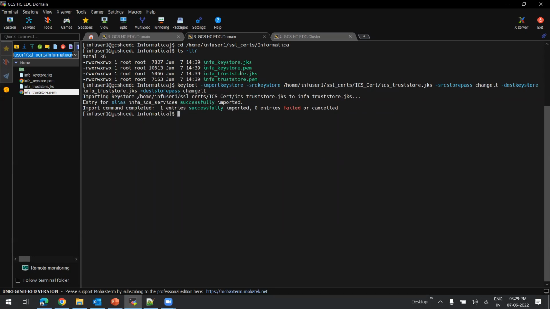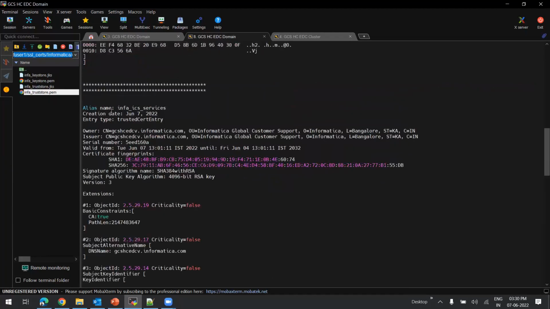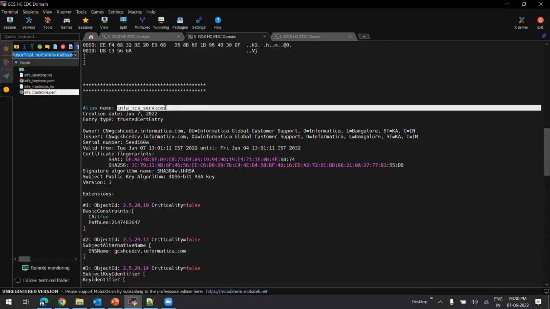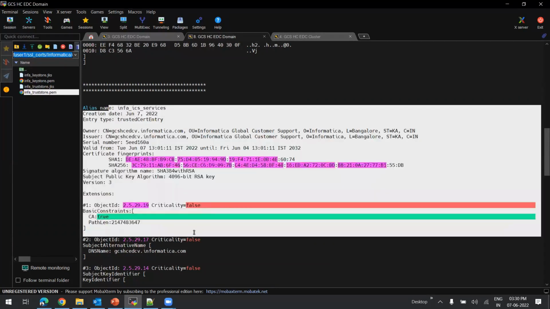I can validate it by running the keytool command here. So let me run keytool -list -keystore, and here I can see the infa ICS alias is imported here, right? So here I can see this is pointing to my cluster machine. So this is the certificate.